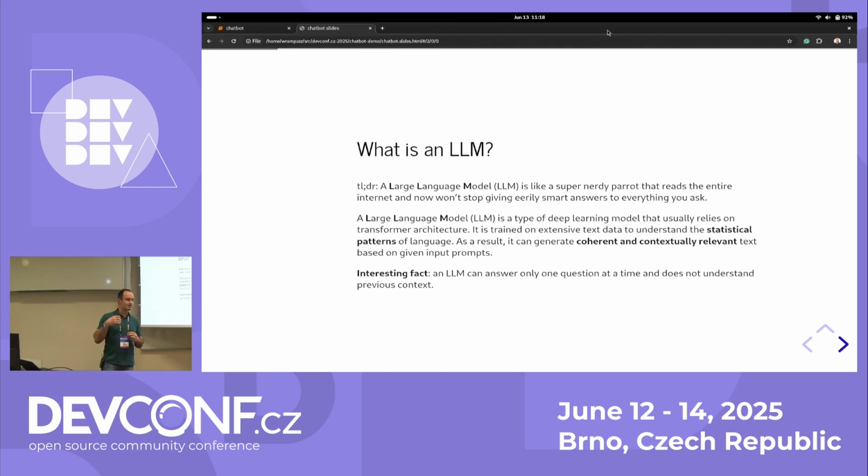An interesting fact: an LLM does not have context. Whenever you ask something, it will give you an answer. If you ask something again that is related, it will not know the context before. So it will give you simple answers about one simple question, OK? And it's just math. It's not some fancy, intelligent thing, OK?